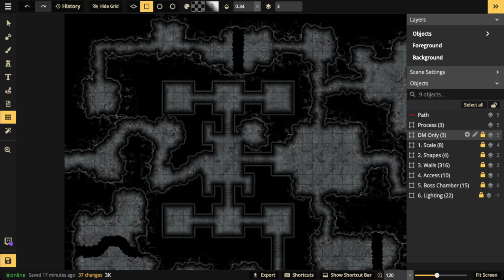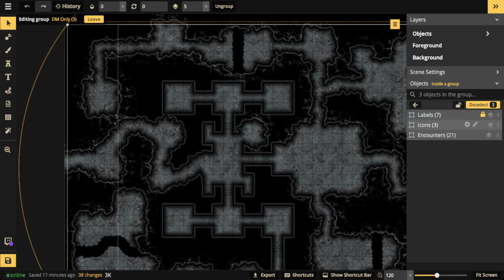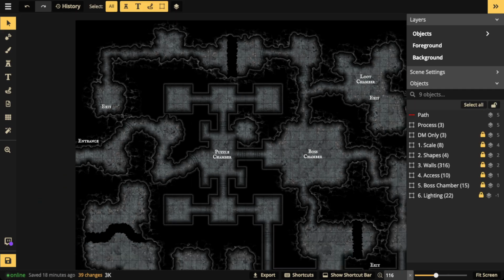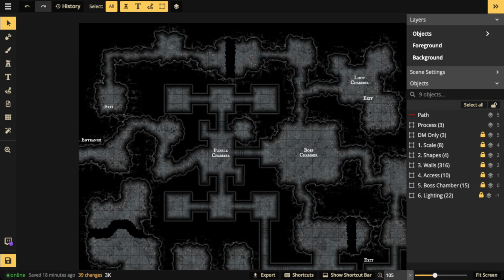So I'm going to open up the DM only, and I'll start with kind of our labels first, so you kind of know where everything is. And there are a couple important rooms, a couple of important chambers that you need to figure out first before you start putting everything together. And that is, you got to figure out where your entrances are and your exits are. Your entrance is where you start, your exit is where you exit.